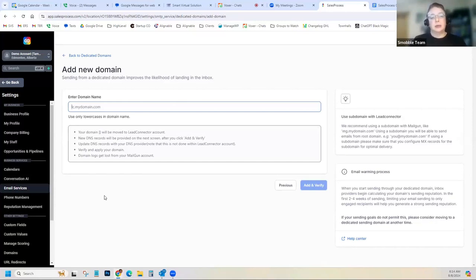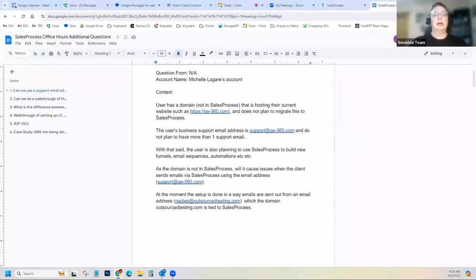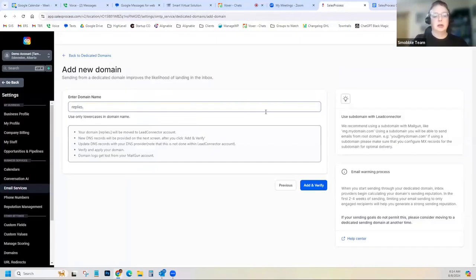So I would typically put in the support, if that's what the client would want, or maybe they want replies, and then in this particular example, it would be QE-360.com. And then you would go through the process of adding and verifying.